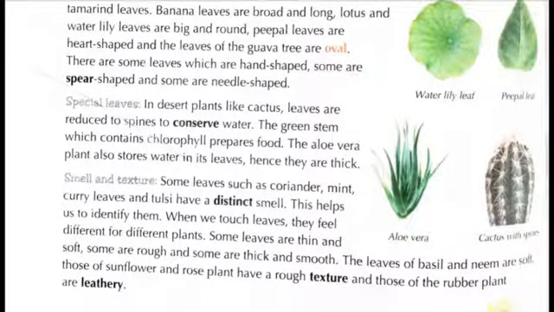In desert plants like cactus, leaves are reduced to spines to conserve water. The green stem, which contains chlorophyll, prepares food. The aloe vera plant also stores water in its leaves, hence they are thick. So in the cactus plant, which is common in desert areas, the leaves get converted into spines to conserve water. The aloe vera plant also stores water in its leaves, that's why they are thick.